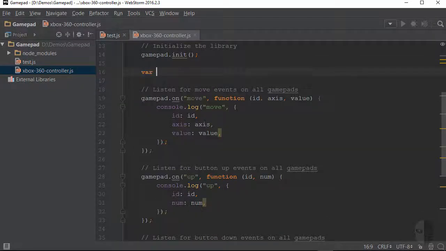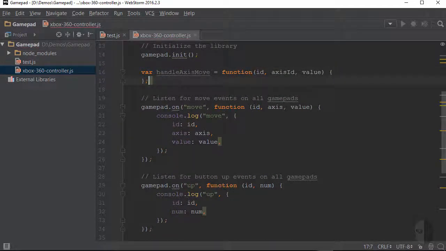Starting with the move handler, I'll create a new function called handleAxisMove that has the same parameters as the original handler. As I mentioned a bit ago, I'm just going to emit some of the same data being passed into the handler for now, and we'll morph this into a more useful function throughout the rest of the course. In order to emit an event, I just need to call the emit function with the name of the event I want to emit and the corresponding arguments to be passed to any handlers listening for this event.